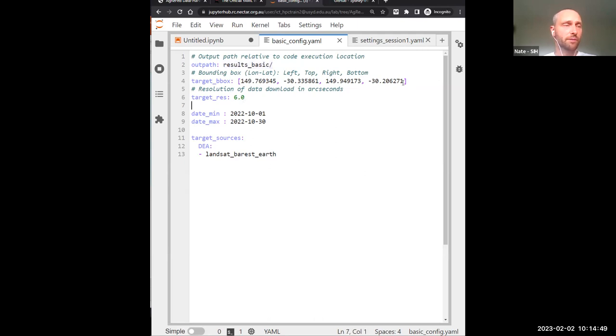And then we have our bounding box. Hopefully that's clear: left, top, right, and bottom. Again, there's no way to know that unless you read the documentation and know that we have defined the latitude, longitude bounding box to be read in as the left, top, right, and then bottom values. That's the way we'll chop up the data and download the area of interest.